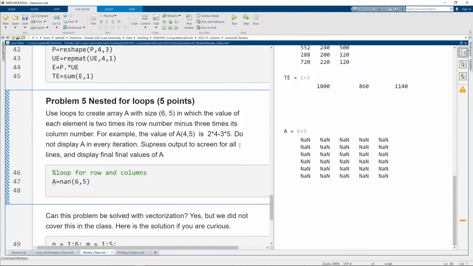So basically, let's do, for example, the value of A 4, 5. So A has rows numbered 1, 2, 3, 4, and columns 1, 2, 3, 4, 5. The value of this guy would be 2 times 4 minus 3 times 5.